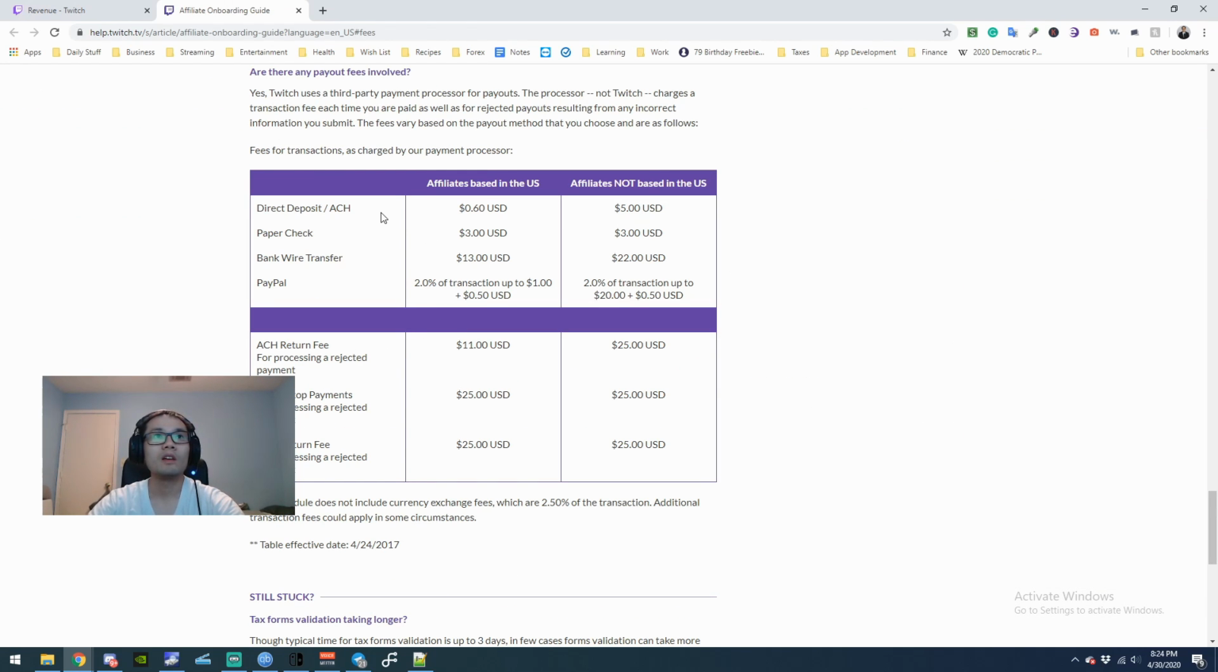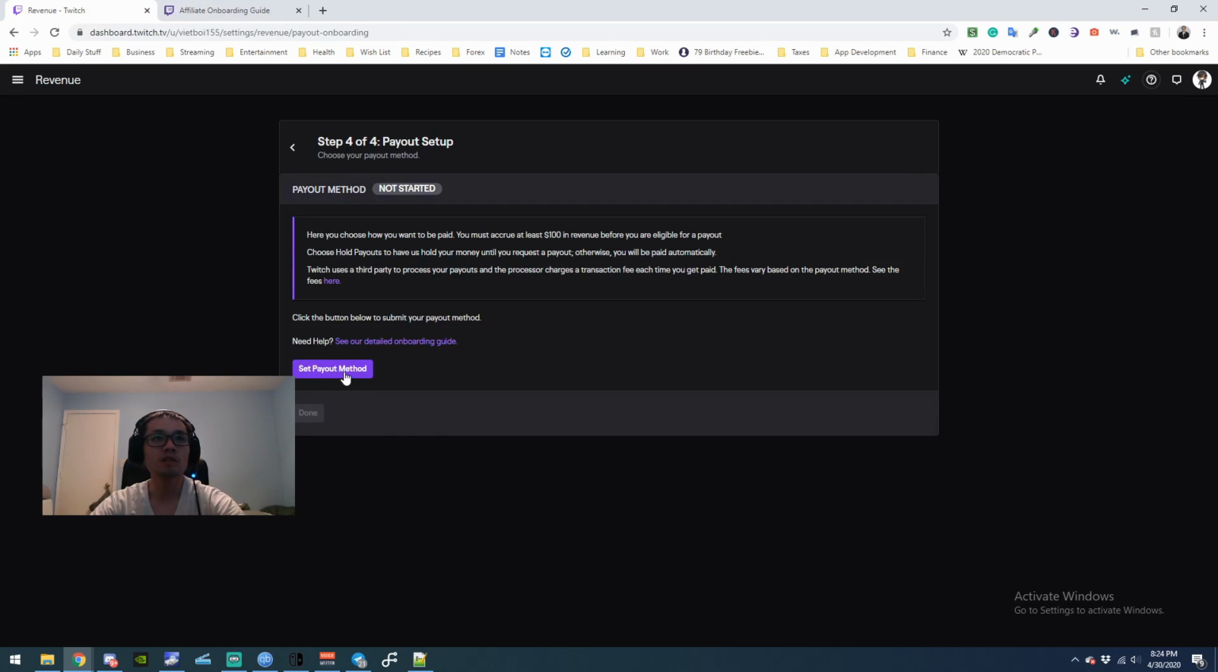So if you do ACH and you're based in the US, you pay 60 cents. Paper check is $3, bank wire is $13, PayPal is 2% of transaction up to $1 plus 50 cents. And then return fees, check stop, wire fee. So the cheapest one will be this one, direct deposit. Okay, so I'm going to be doing direct deposit, and now I'm going to set my payout method.